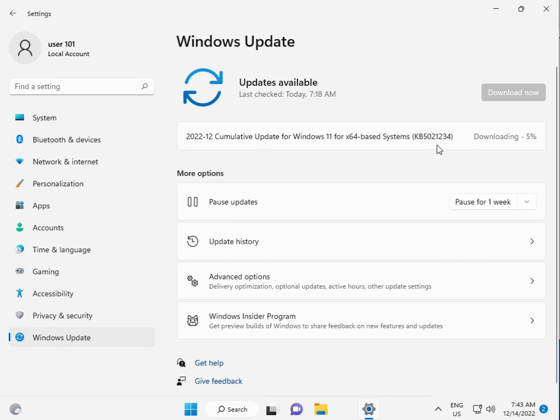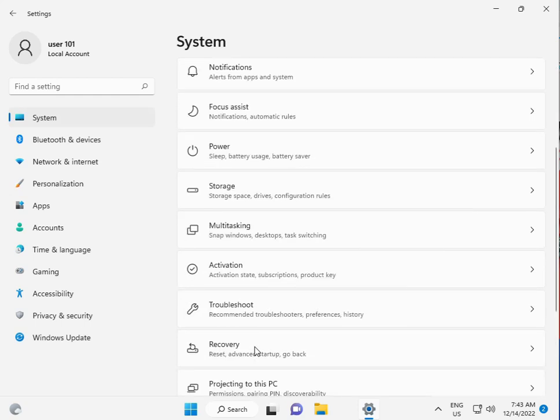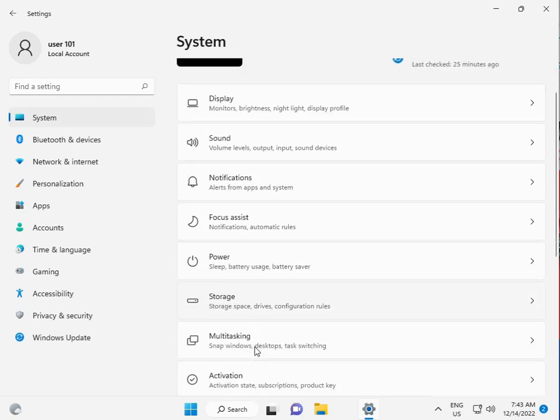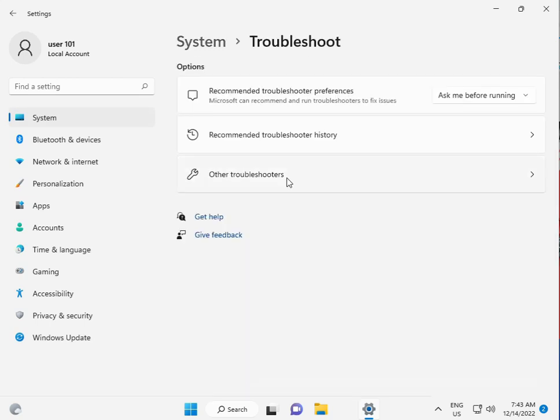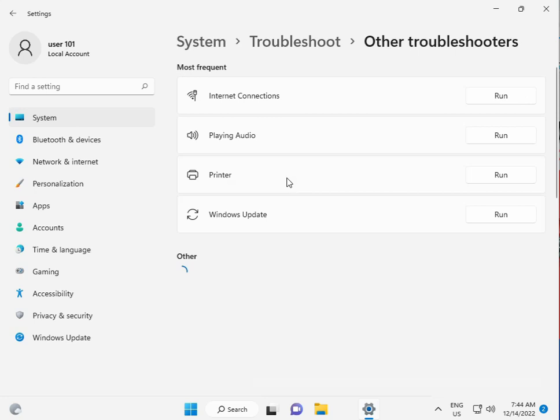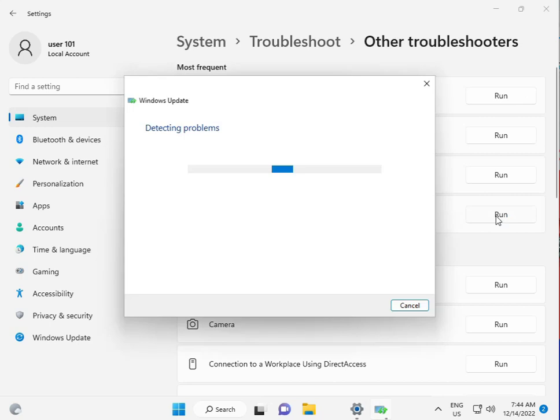Okay, then again click System, scroll down, Troubleshoot, Other troubleshooters, Windows Update, Run. So please wait around 5 to 10 minutes. All services start and restart automatically by Windows.